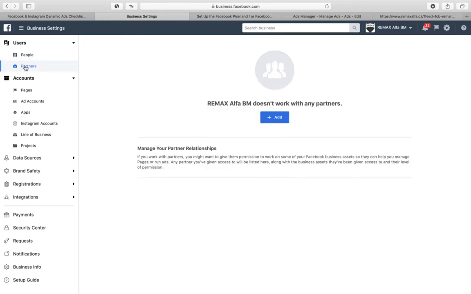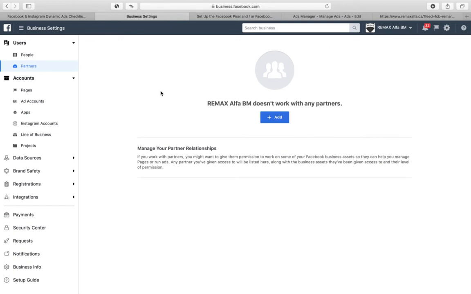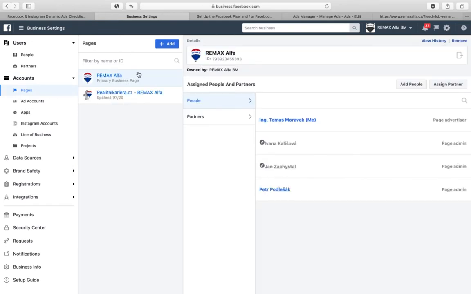Then of course you can add the partner. That's, for example, when you are the owner of something. For example, here we have a partnership with another company. I'm not allowed to show you the details, sorry, but basically you can add the partners, and they can work with your page or ad account in a partnership. And then basically it's very easy, you just have pages, you can add, remove pages.